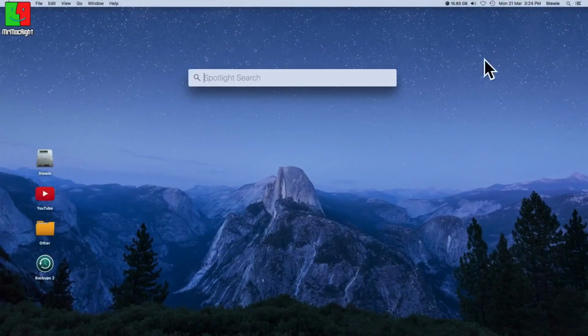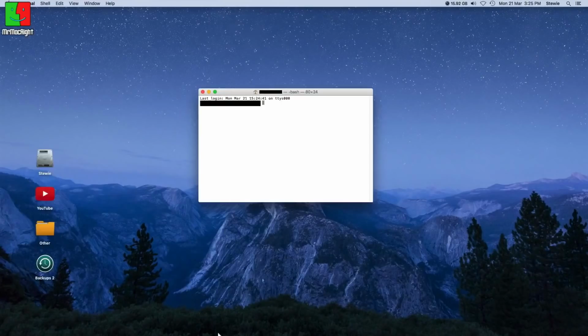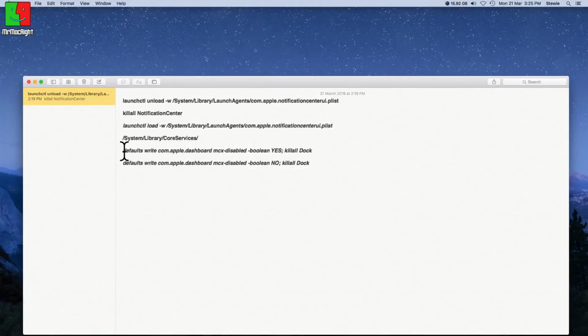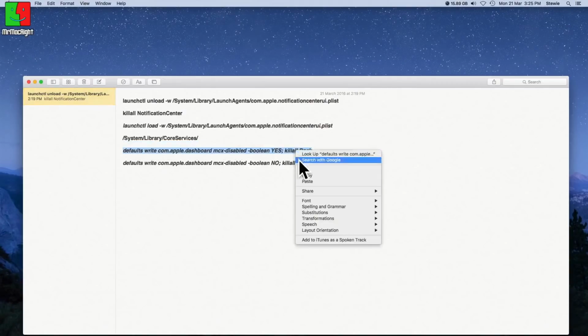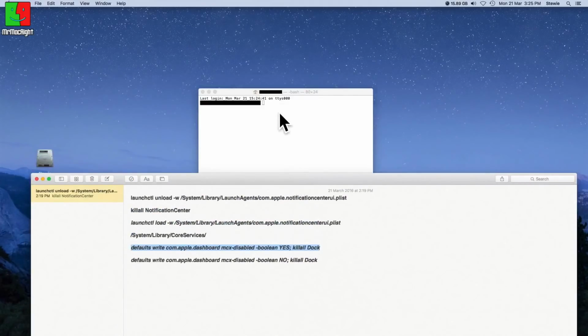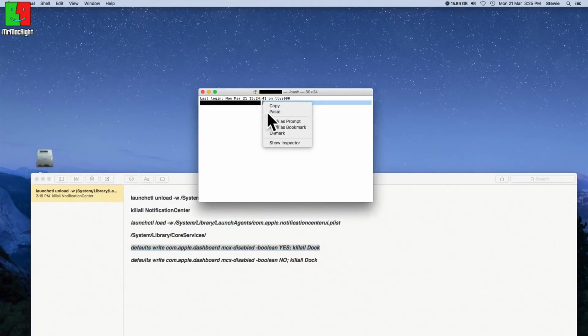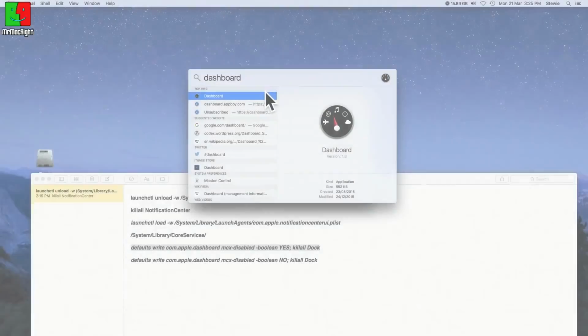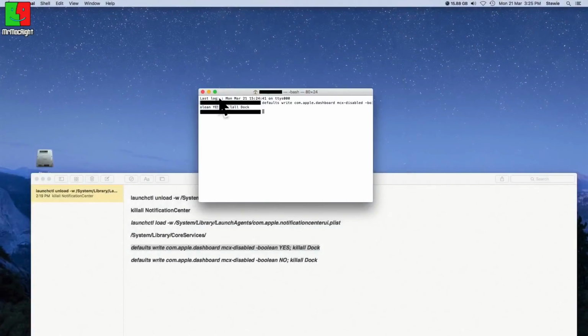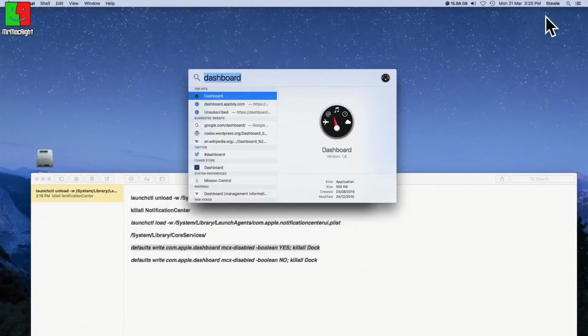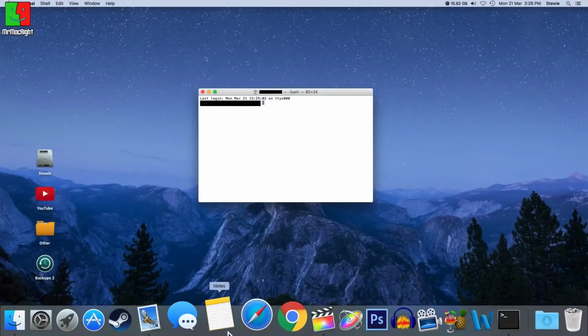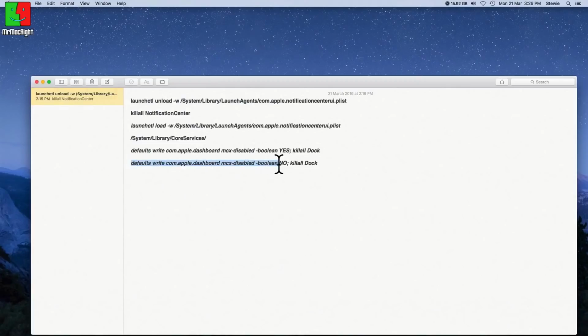Now let's disable Dashboard through Terminal by using the following command, which is once again in the description. Please note, your dock will disappear for a bit, and your dashboard will now be gone. And to bring dashboard back, enter this command.